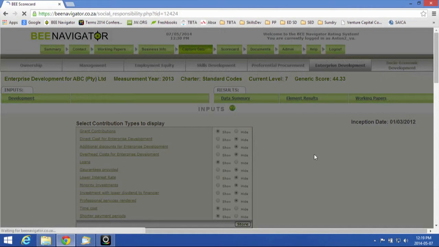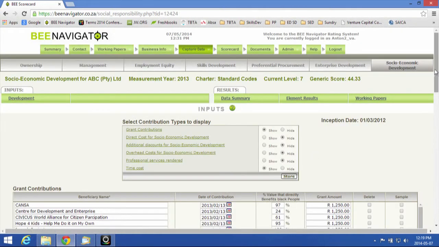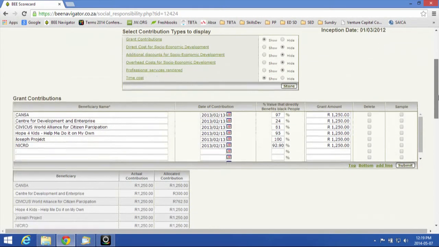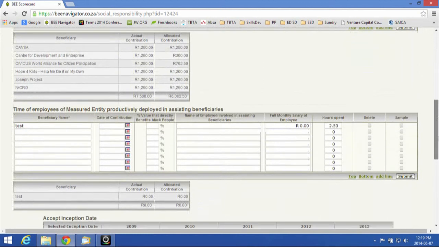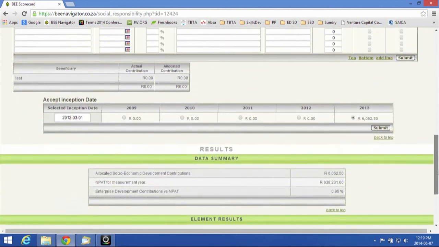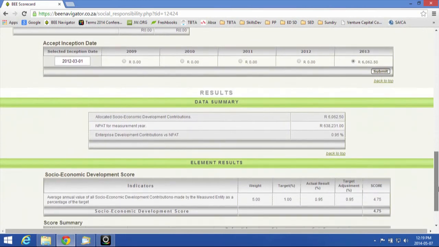Socioeconomic development, similar, very similar. Different data capture pages or blocks. Choose your inception date, summary, and results.